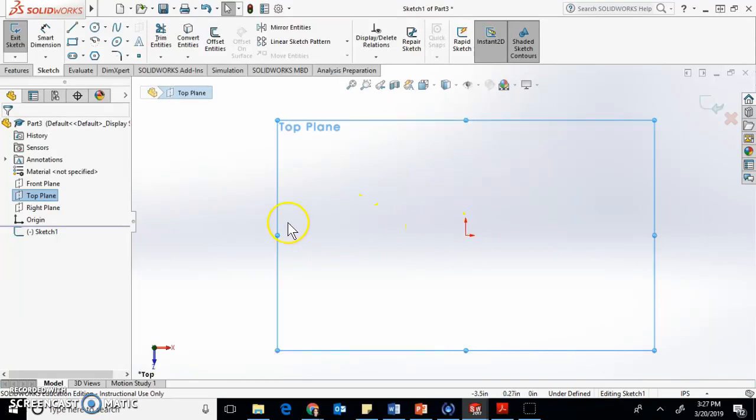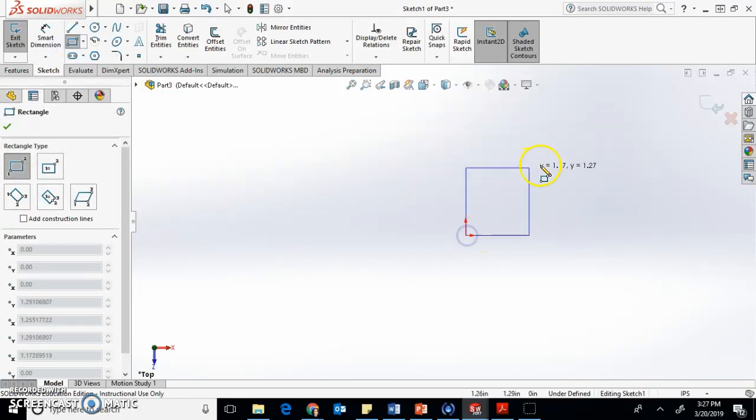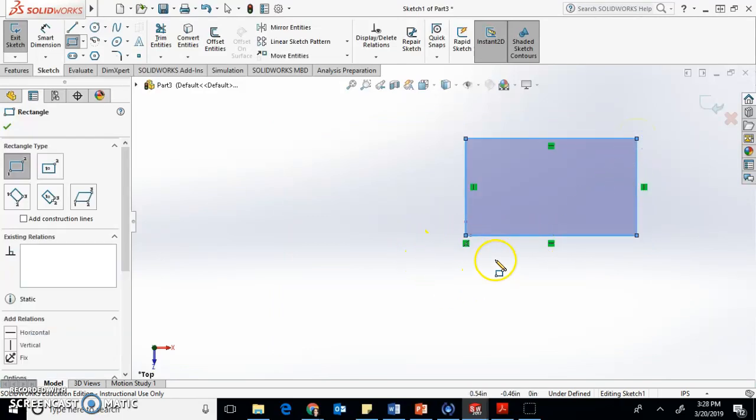Okay, so now that we're in Sketch, we are going to start off with a rectangle. So click the rectangle. It's the corner rectangle. You always want to start off at the origin and then draw from there so that your drawing is kind of locked in or attached. So now I have a rectangle.